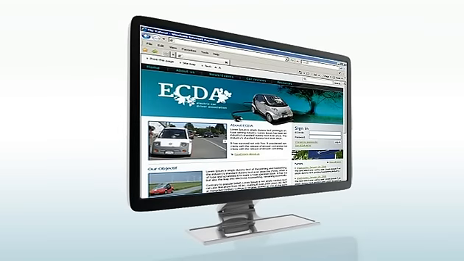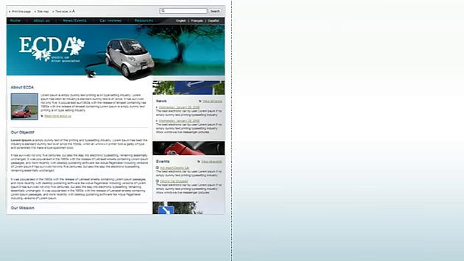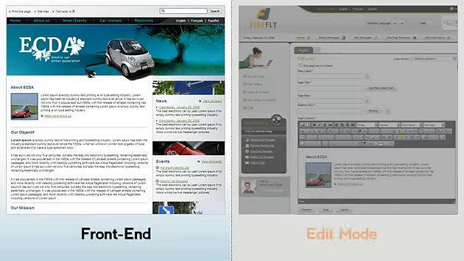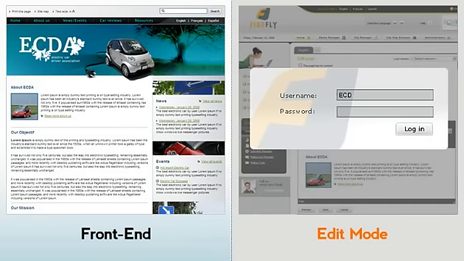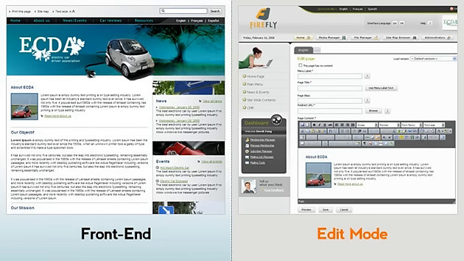Let's look at a very simple example, using a CMS to update a web page. On the left is a web page as it looks to the public when accessing your site. We call this the live site, or the front end. On the right is the same page, but in edit mode, which is accessible only by you and cannot be seen by the public. This page is part of your CMS, and we usually refer to these edit mode pages as the backend or administrative section.